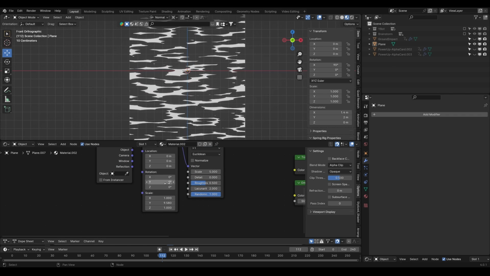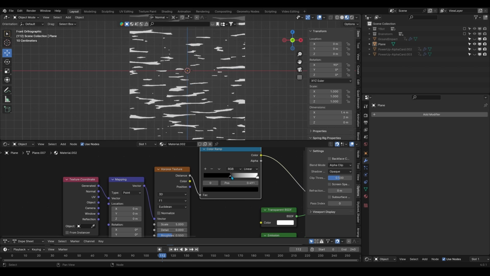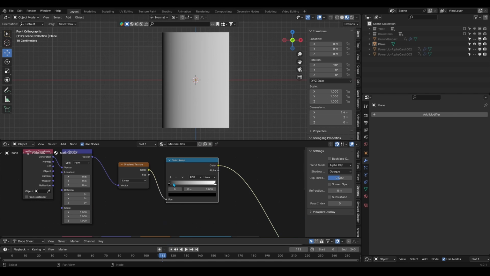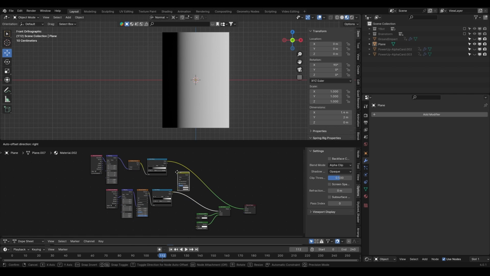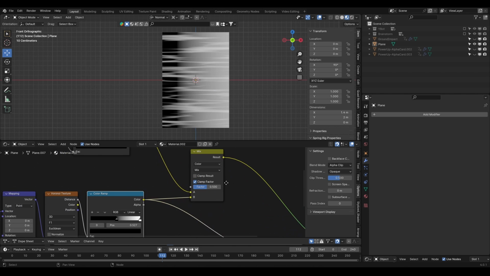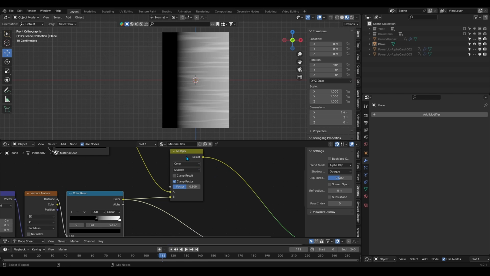Now, we don't want the lightning to fill out the entire plane, we want a gradual falloff around the edges. So we'll add a gradient texture node and add it to the usual texture coordinate and mapping nodes and hook it onto a color ramp node. Then connect both color ramp nodes together on a mix color node and set the blend mode to multiply and the factor value to 1.